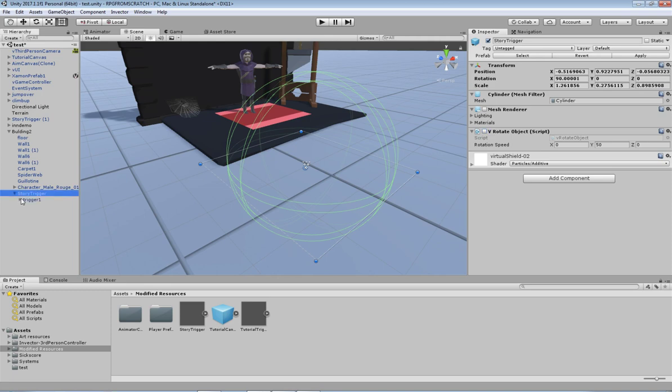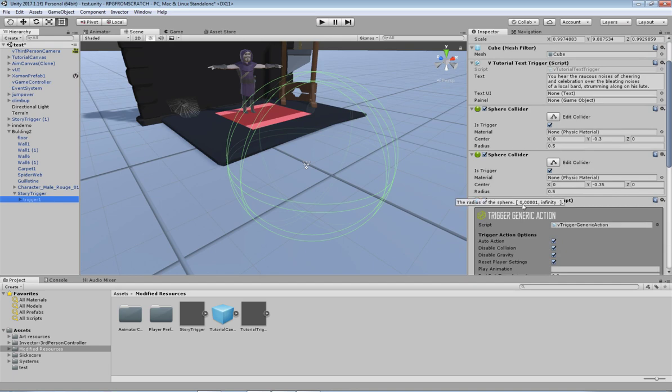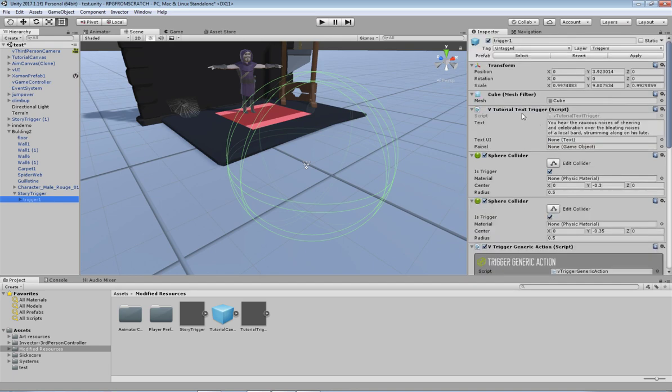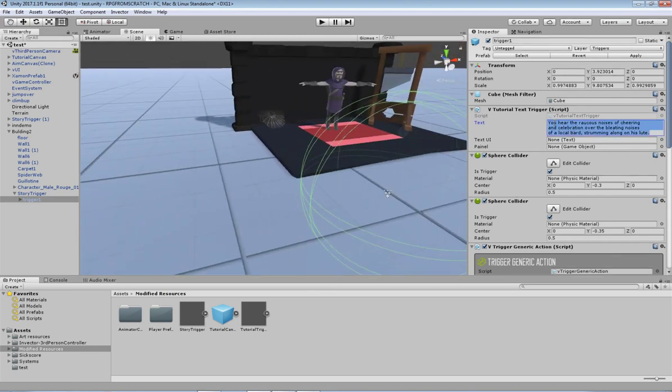So we open this up and you can see there's trigger 1, and this has a bunch of colliders on it, and these colliders are all to do with triggering the generic action and the text trigger. As you can see here in the text field, you hear the raucous noises, so that was the story trigger that we had from over here. So I just need to change that now, and we'll put in: drunken executioner, barely able to stand. Business must be slow. Spacebar at the right time. So we put that one in there.